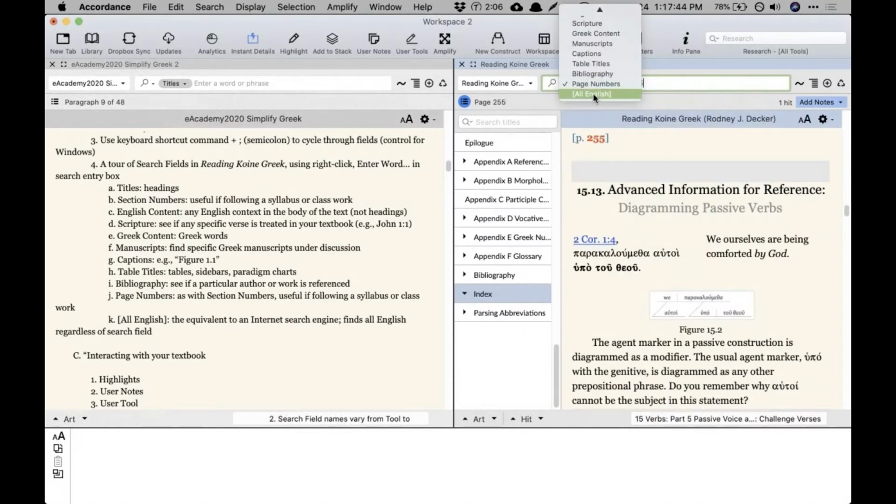And then all English, this is new with Accordance 13. This is the equivalent to an internet search engine, and this may by default be the search for English that folks want to use, because that's going to include titles, English content, and I believe captions and table titles, basically any English word. If you don't want to be so specific in your search, if you don't want to even think about search fields and you're searching English, you could just go to all English and run a search that way. That is the equivalent to whether it's Google or DuckDuckGo or Yahoo or whatever search engine you use.